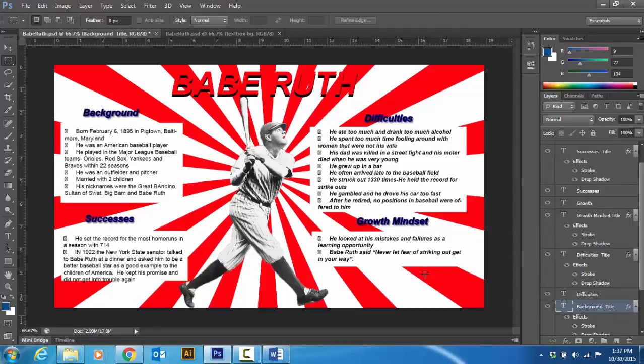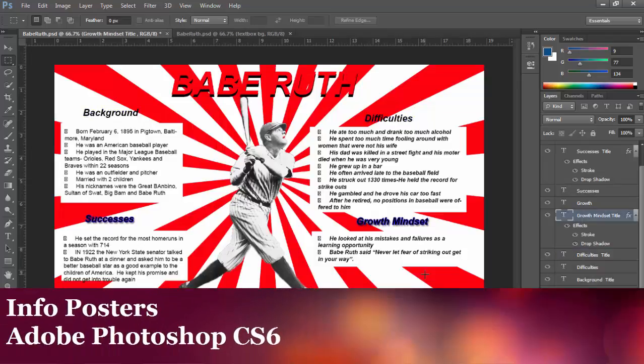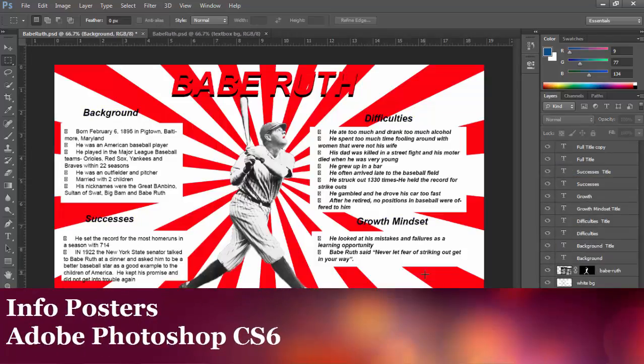So I'm actually going to go Control Alt Z a bunch of times because I actually don't like it as much, but those are more fun things you can do with Adobe Photoshop CS6 when creating an info poster.